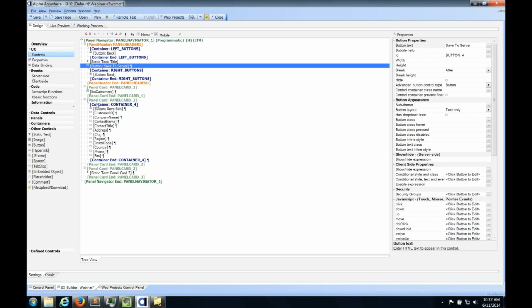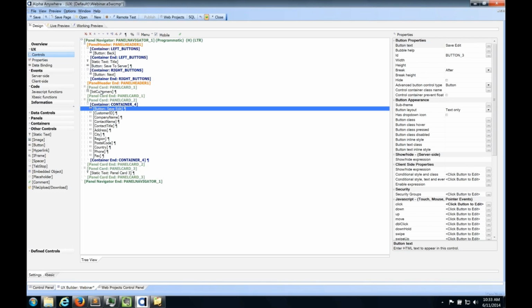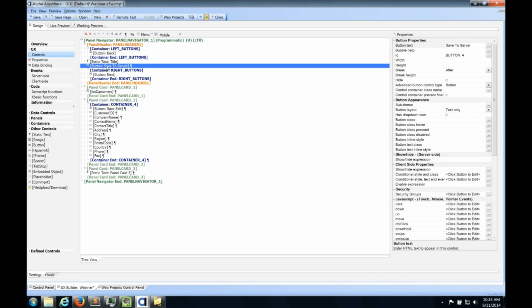And I'm going to add a behavior where when I save the edits here, it's going to save the data to my list locally. And then when I click on this button, it's going to take that data and then send it to the server. So I'm going to click to save to server.